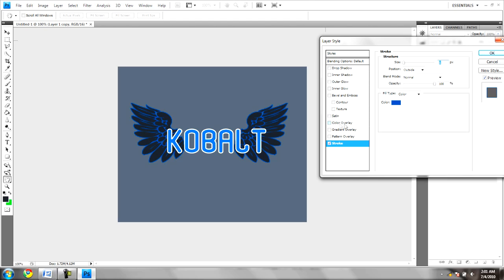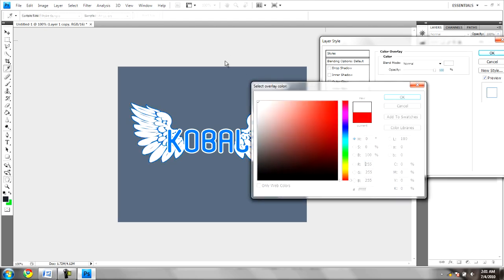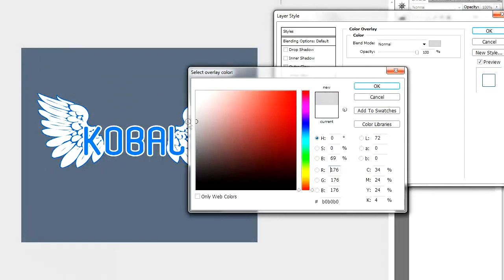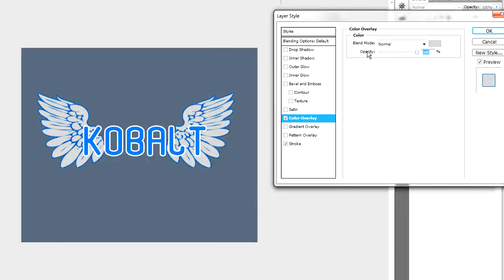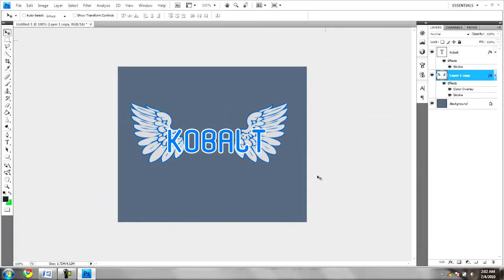Do a color overlay, we'll make them white. Here we go. Okay. Actually, a little bit darker. Alright. Okay. Press OK, and that looks pretty good by itself.